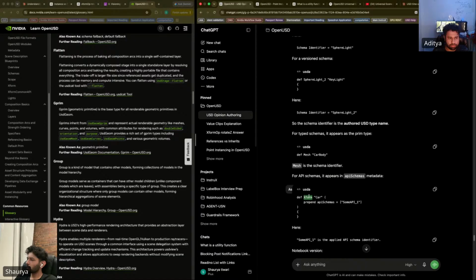Oh, so the typed APIs, so the prim schema is not considered a schema identifier. Mesh is the schema identifier, and over here Mesh is a typed identifier. XForm is a common API schema. So Mesh is something like a typed schema. It appears as the prim type. So Mesh is the schema identifier.